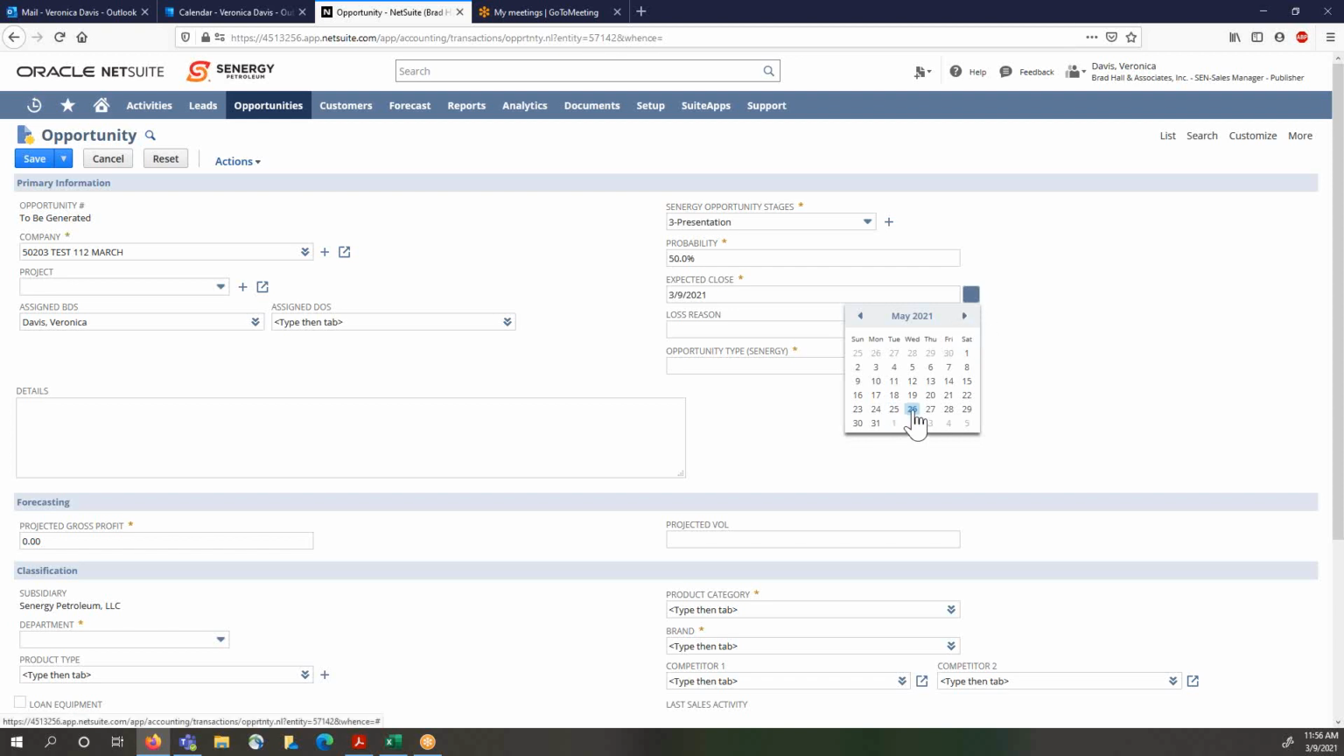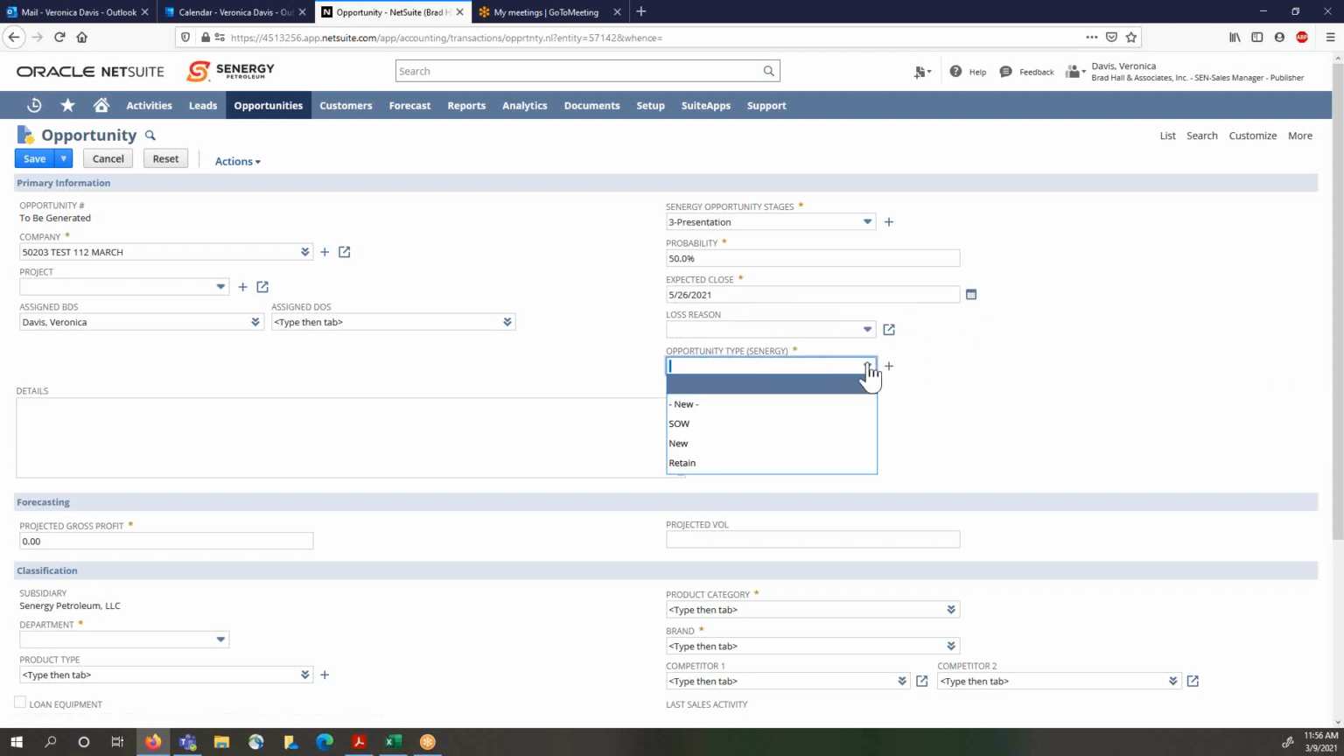So I'm just going to pick a date in the future and the opportunity type. Again, we have 3. We just created a lead and then switched that into an opportunity, so obviously this is going to be new. You would use share of wallet in situations where you have an existing customer and you're going to gain a new part of their business. So let's say we've only ever sold them fuel and now you have the opportunity for lubricants. Perfect. Then that's the share of wallet.